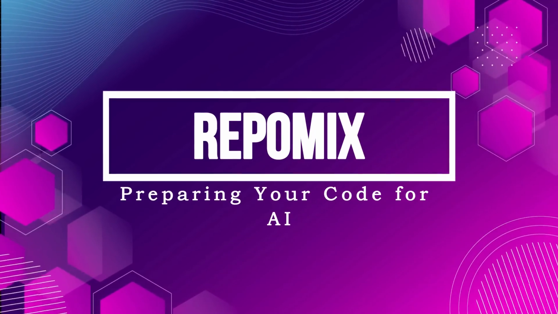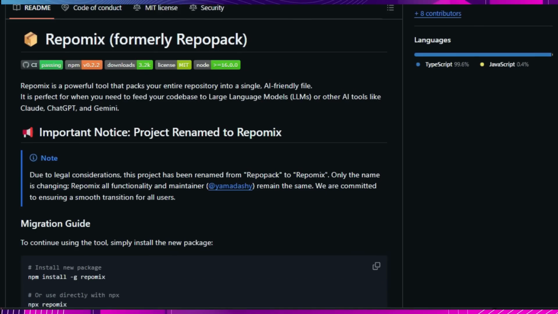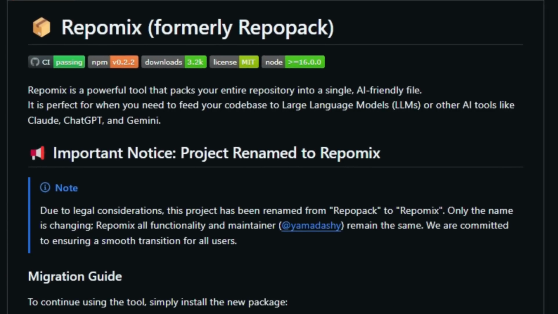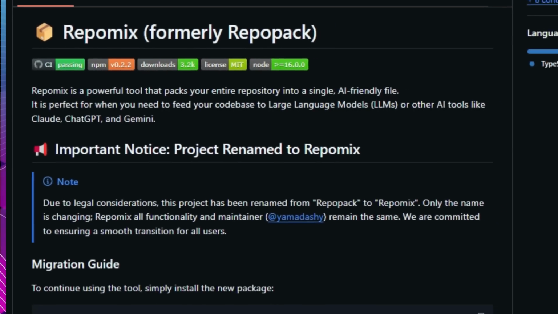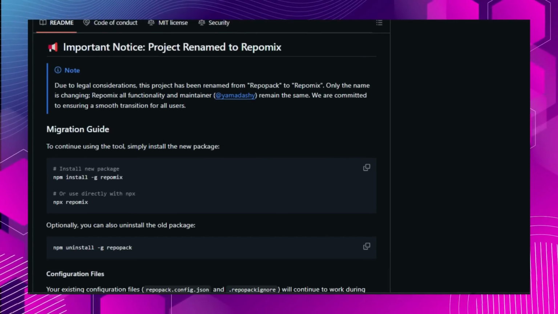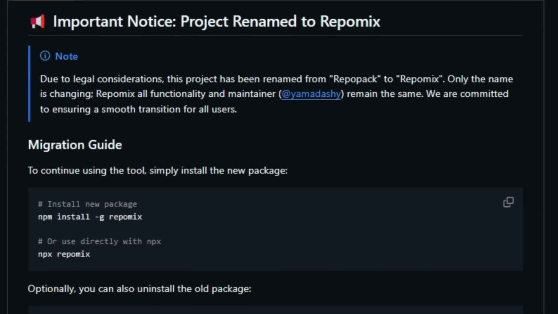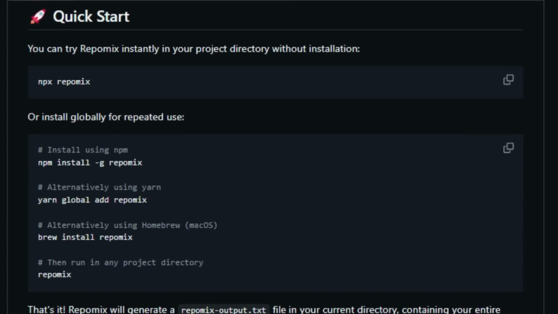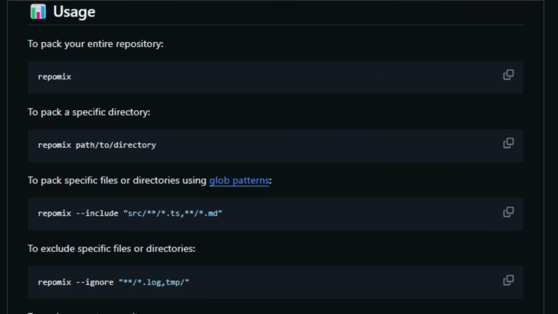Project number 9, Repomix, preparing your code for AI. Are you excited about the possibilities of using AI for code analysis, review, and documentation? If so, you need to check out Repomix, a command line tool that makes it super easy to prepare your code base for use with large language models like Claude, ChatGPT, and Gemini. Repomix takes your entire code repository and packages it into a single AI-friendly file. This might seem simple, but it's actually quite powerful.